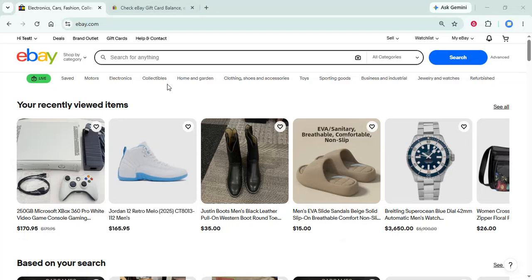Welcome to this quick tutorial where you'll learn how to check your eBay gift card balance. Whether you've received a gift card for a special occasion or you're a frequent eBay shopper, knowing how much you have left to spend is always useful. I'm going to walk you through the process step by step, so let's dive in.